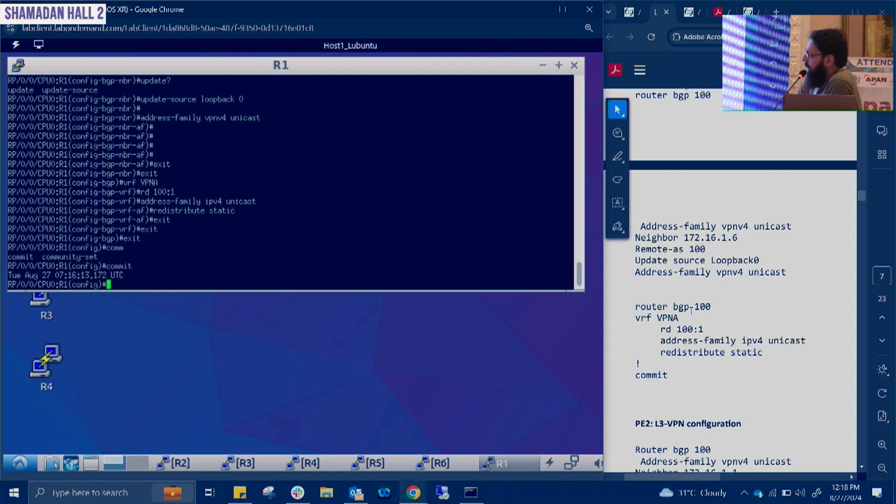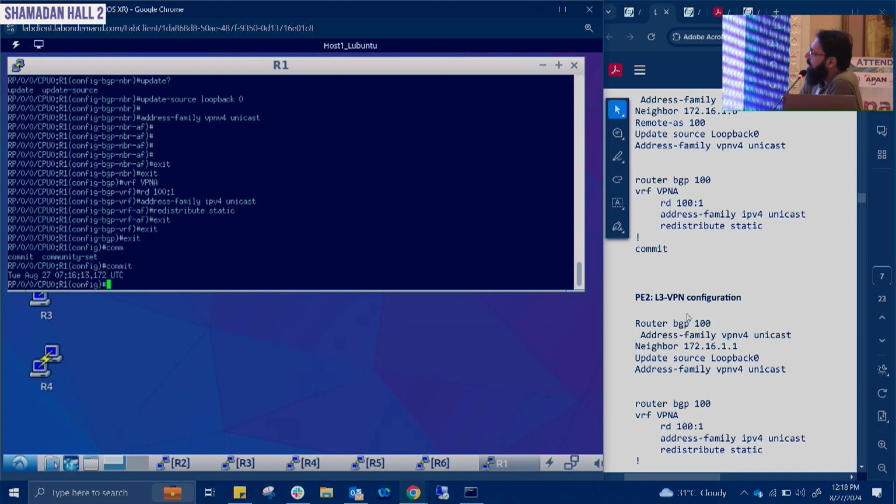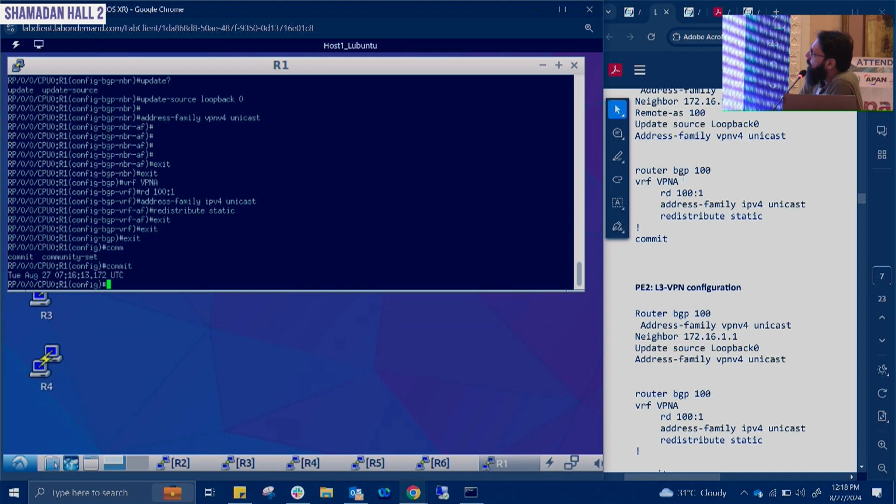Once we are done with this, we are going to go into the top hierarchy of the router BGP 100, and configure the VRF with the name of VPN-A that we just configured in config mode. The RD value for this would be 100:1, whereas the address family again we have IPv4. The redistribute static would do whatever routes in static we define on this router, it would be redistributed in the BGP, and that is the basic configuration that we are doing for the L3 VPN.